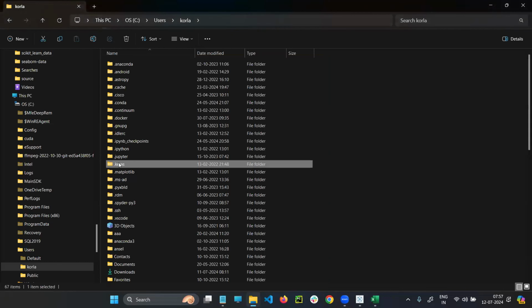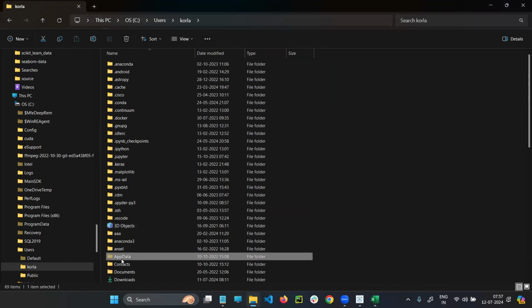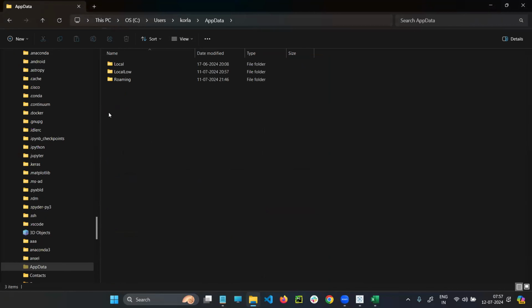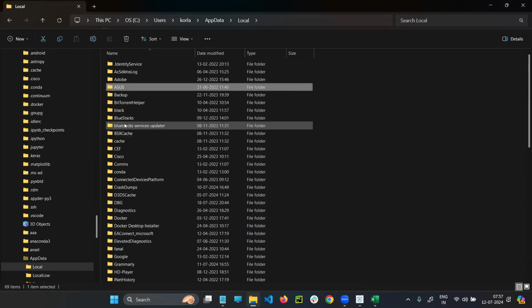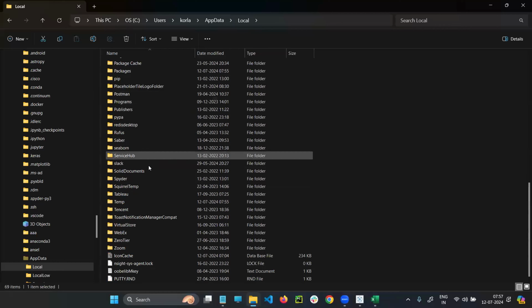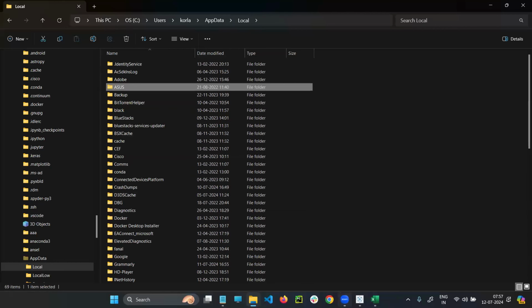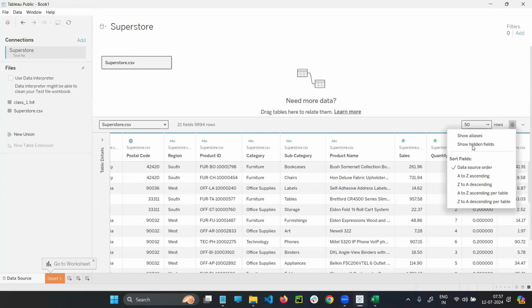To overcome that issue, if I go to the view option, show option, hidden items, now can you see a folder which is app data? If I go inside, all the local software, it might be my operating system, hardware things, drivers, any software, Docker, AWS related content, every software will be available. Here also, if there is any data like that, show hidden fields will show anything that is hidden.